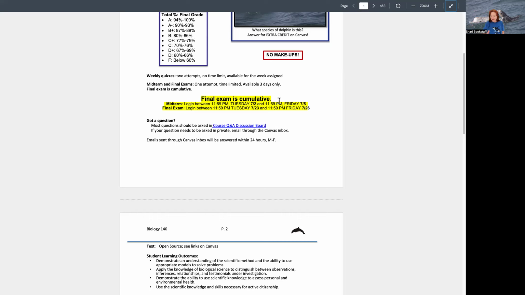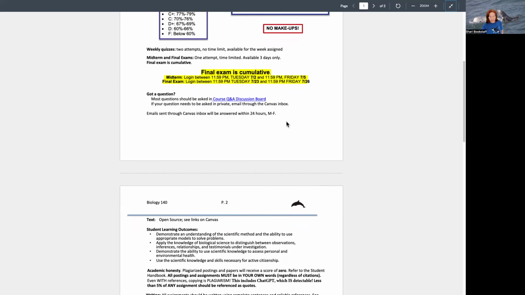While the midterm and final are timed, you will not have time to look up every answer. So you do have to study for those. And again, a great way to study is, hey, do those weekly quizzes. That's a great way to study for the midterm and the final. So take a look at the syllabus.